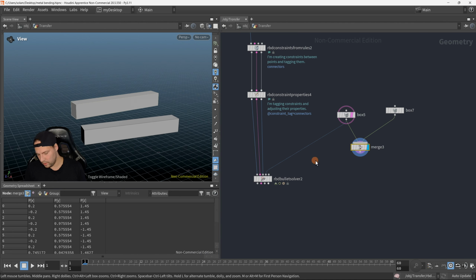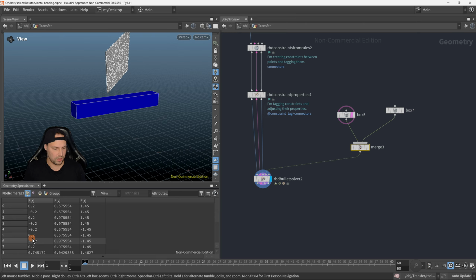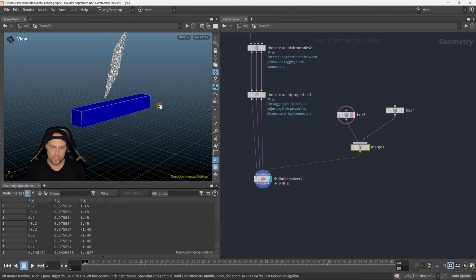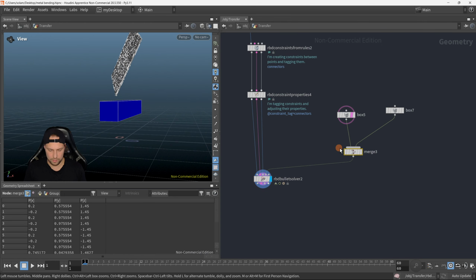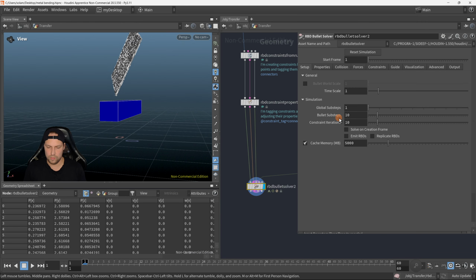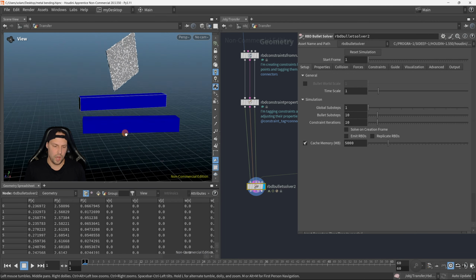Now when I put a merge node inside of the sim and put my display flag on it, there we go, I can see my collision geometry. I wonder why I don't see both of them. Hang on, maybe I need to reset the sim. P on my keyboard with RBD Pulse reset simulation. There we go. Usually that is a big problem.